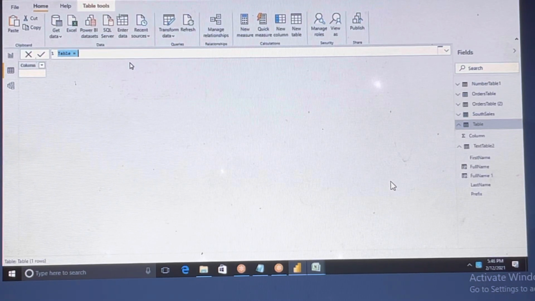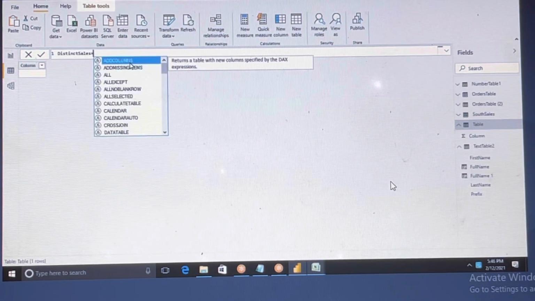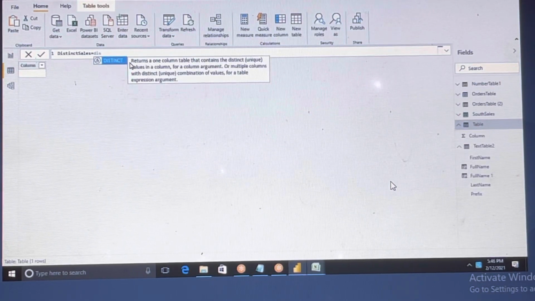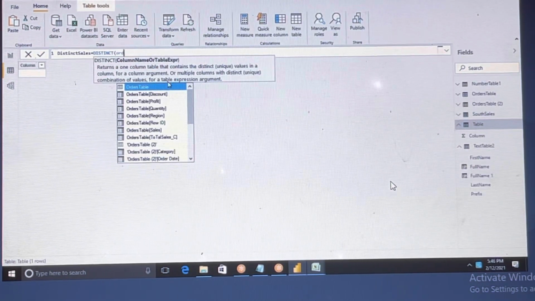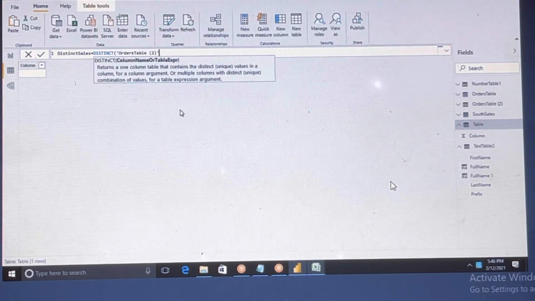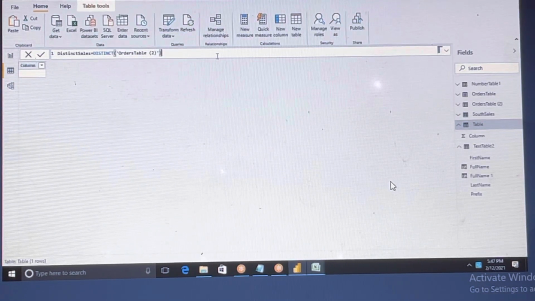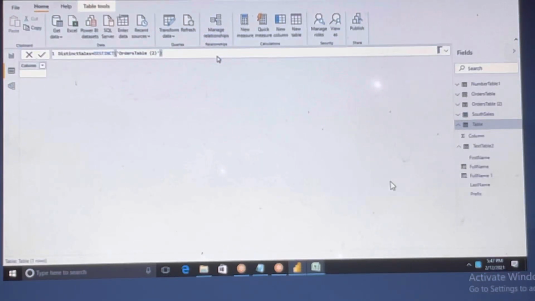Okay, distinct sales, for example, I'm using. Now you have the distinct function. Okay, distinct. Then here it is clearly saying that, so what is the table? Okay, our table is the Orders 2 table. From this table, whatever the distinct data we have, we will get it.